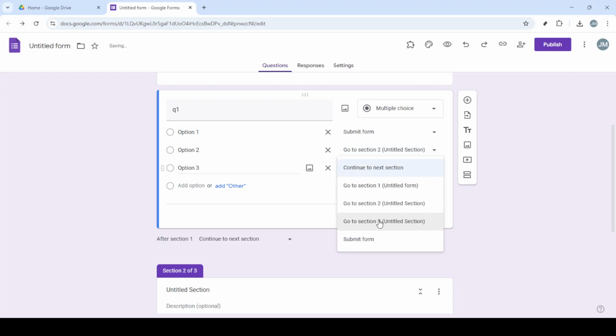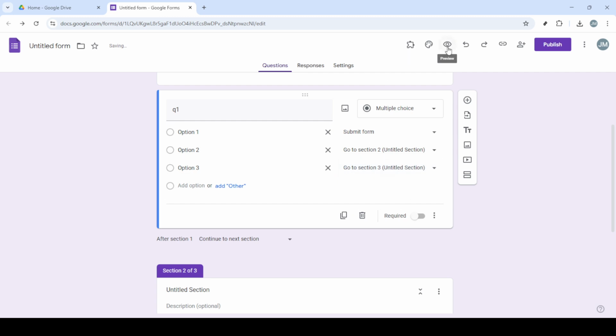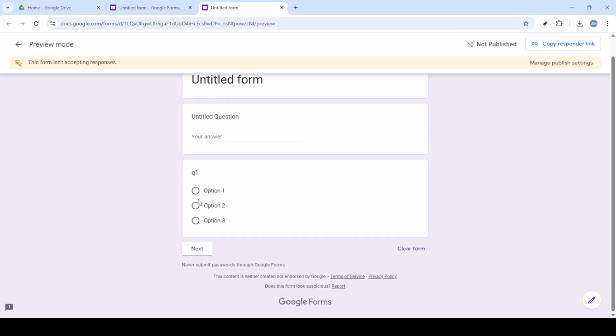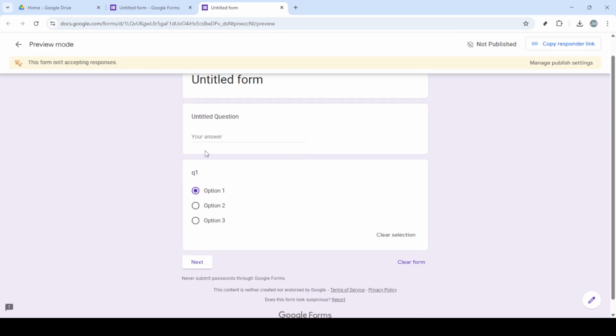Once you've organized your sections and questions, you can click on the Preview button to see how your form looks and flows from a user's perspective. This step is vital to ensure everything transitions smoothly. After previewing and you're satisfied with the arrangement, you're ready to publish your form. Simply click on the Send button to distribute your form.